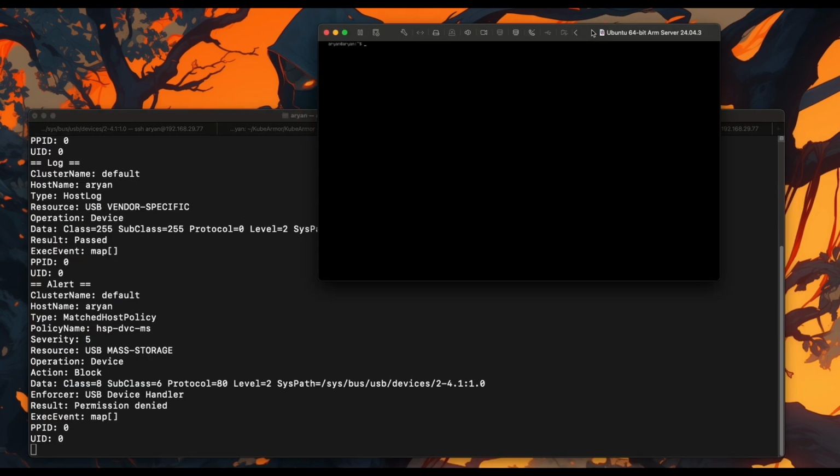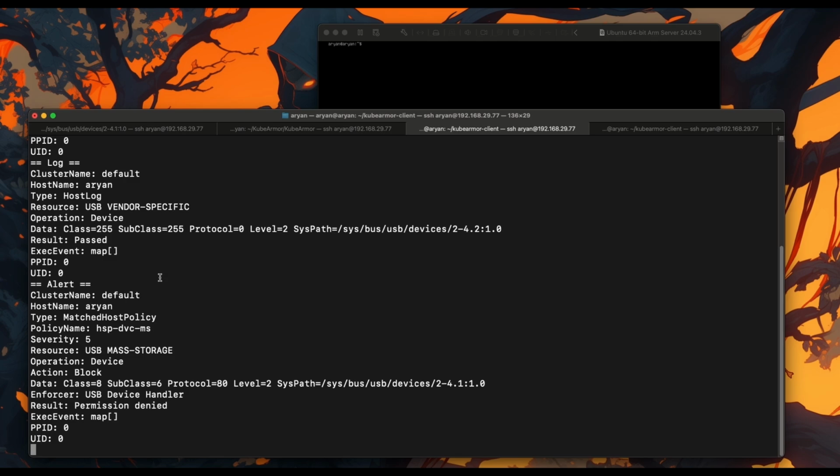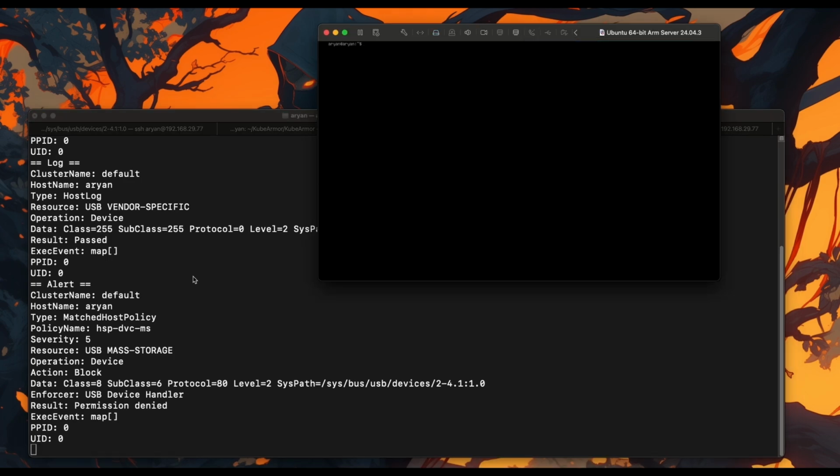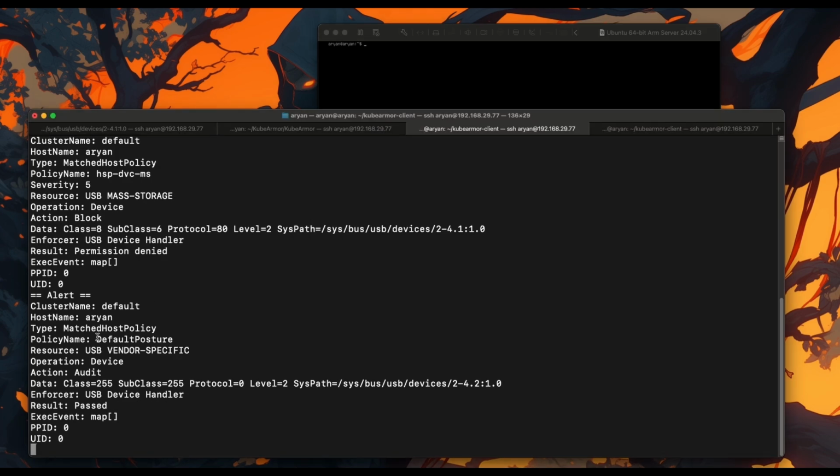Now if we attach this device, we don't see any log or alert for allow events. But if we attach any other device, we can see that it matches the default posture, and we get the default posture alerts. So this is the action that we defined in the host default device posture. Now, if it is set to block, the devices will be blocked according to the default posture.